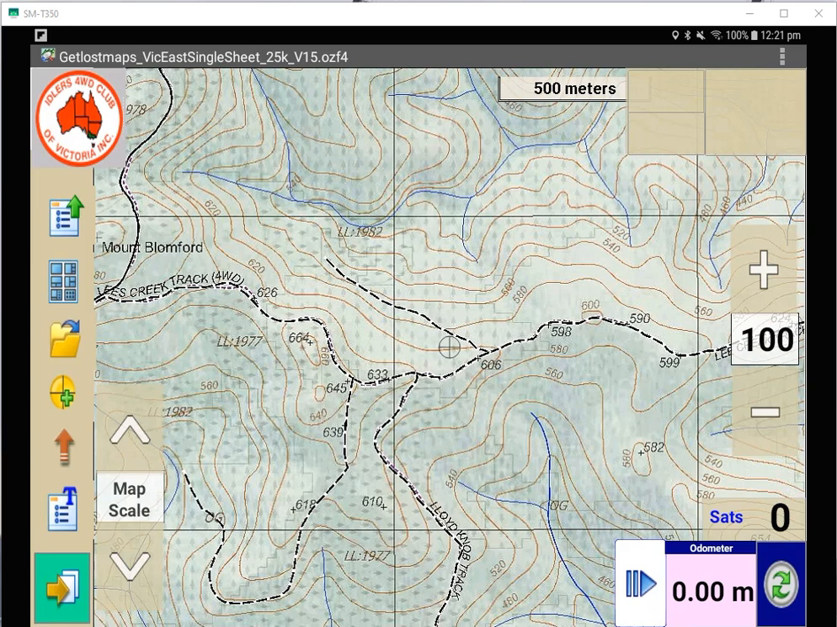Welcome back. This is a very short video with some details about an update on Ozi Explorer Android, the version you'd be running on your tablet, which is the one you can see on the screen here.